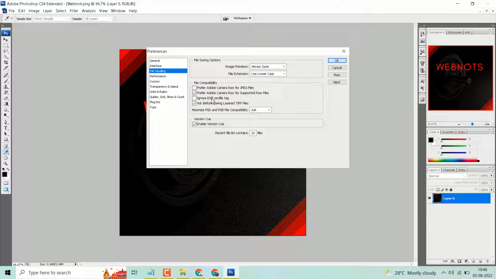So to enable Prefer Adobe Camera Raw for supported raw files, select this box. In case it's unselected, select this one, then click on OK.